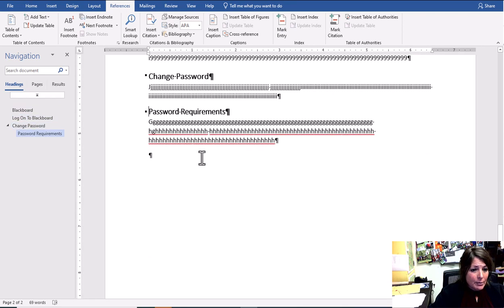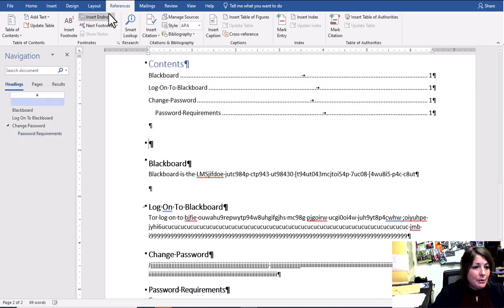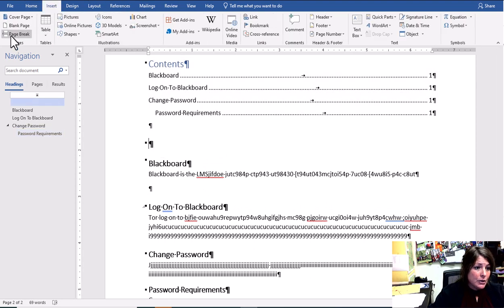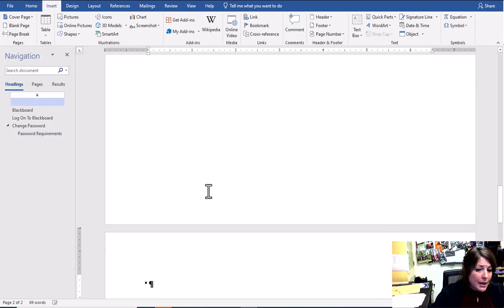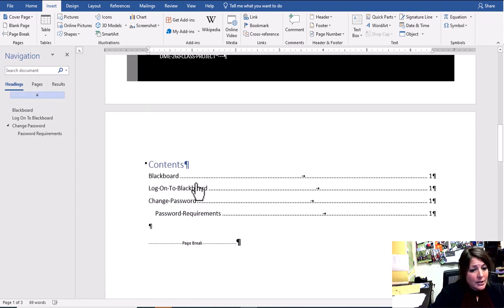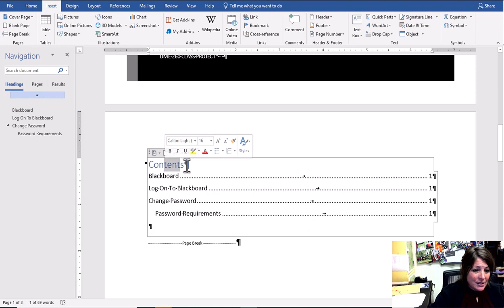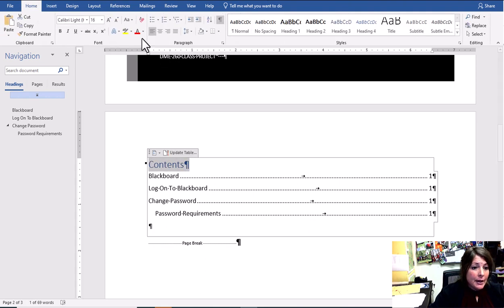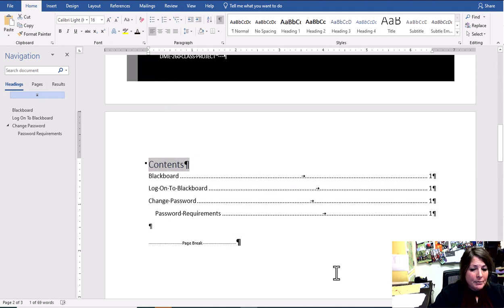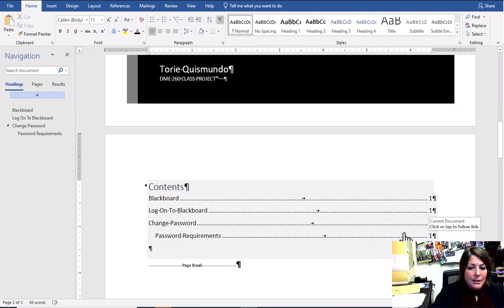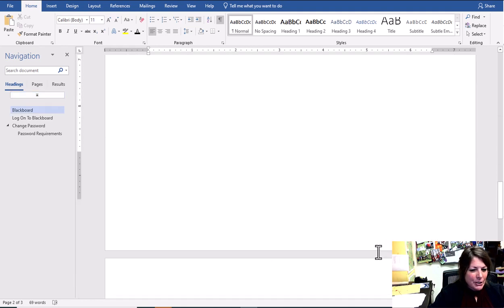Or password requirements. Now, like I said, I would make sure that you insert a page break so that your table of contents is on its own page. If you don't like this font color to be blue, you can go in and update that and change it to black. But check this out. It says that everything is on page 1. So you may also want to put some page numbers on here.